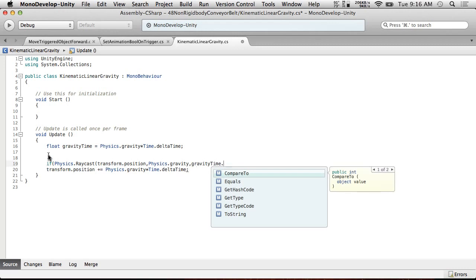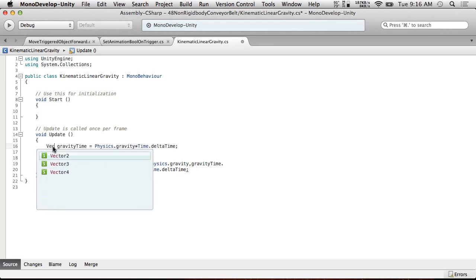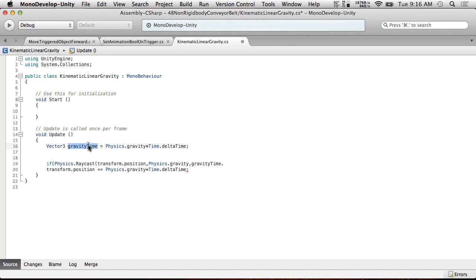Oh, wait, this isn't a float. This is a Vector3. So gravity time dot magnitude, and this one we're going to use gravity time here as well to replace that term. Whoa, what did that do? That was weird. Oh, I see. It just tabbed it over. Okay. I thought it had somehow gotten rid of some of my typing on the left. All right, so that's just because I had this open.